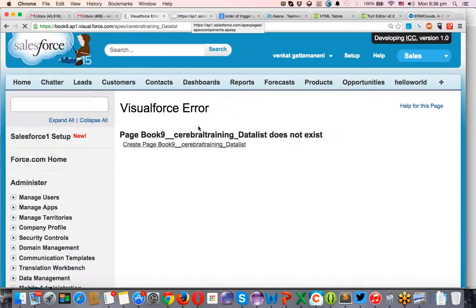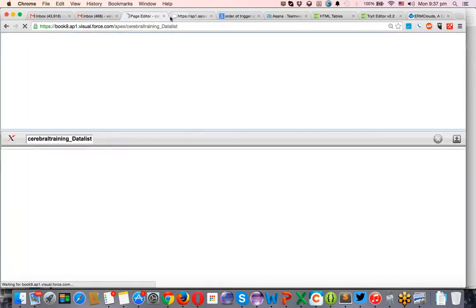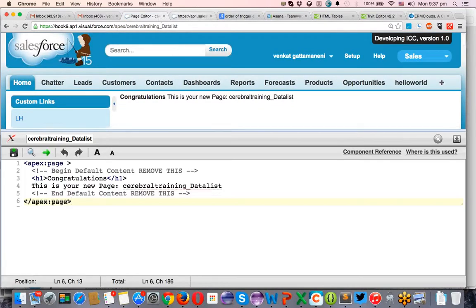Before, I'm clicking a new page. It's saying that there's an error. Clicking on this to create that page. This is how you generally create the page. That's what I'm telling you in today's class.